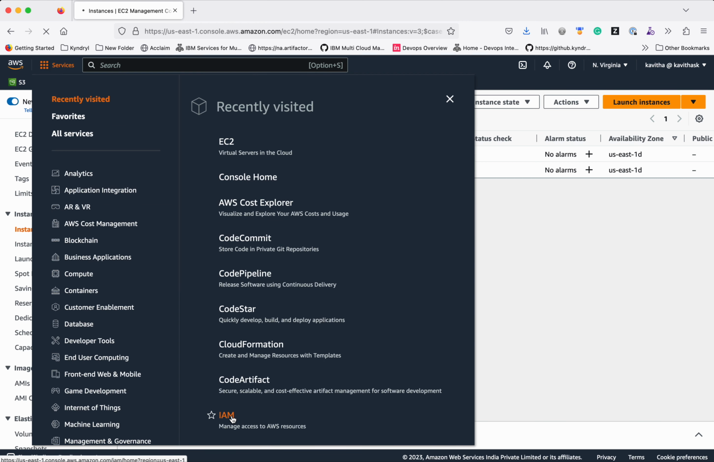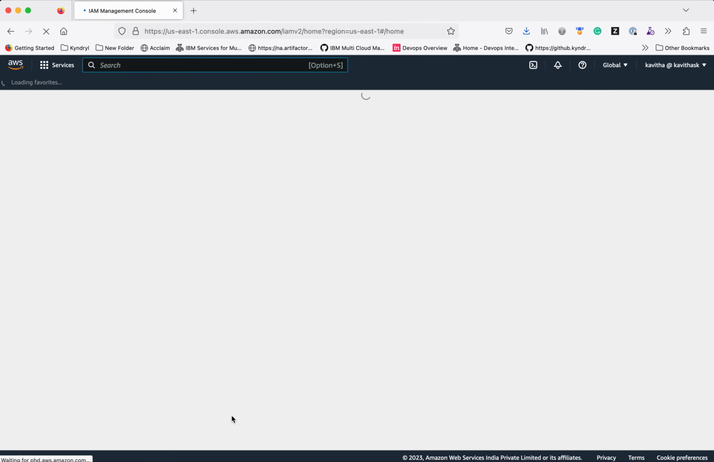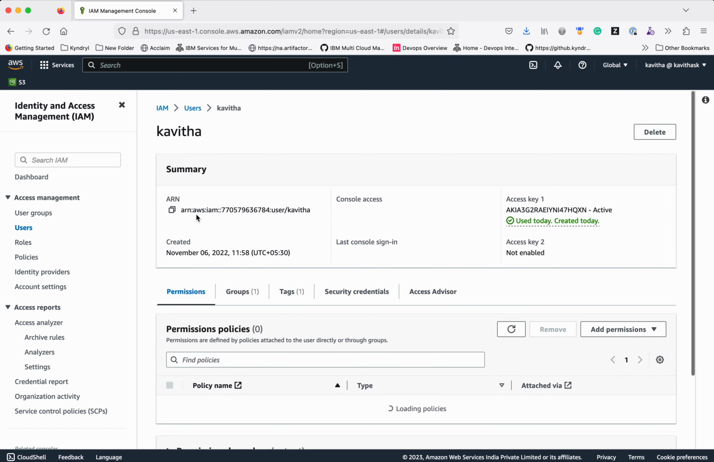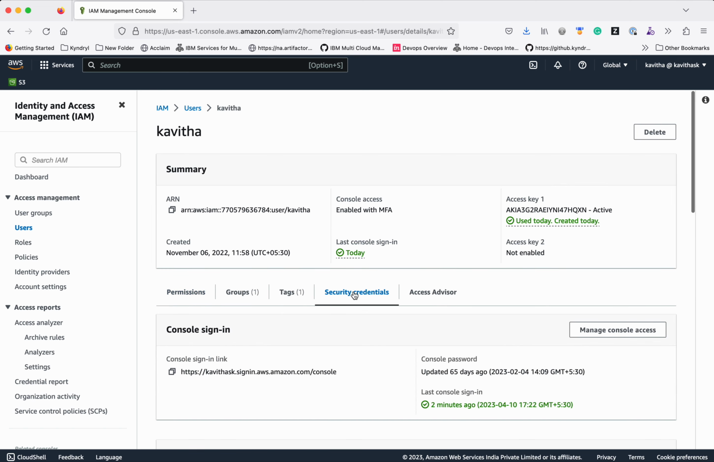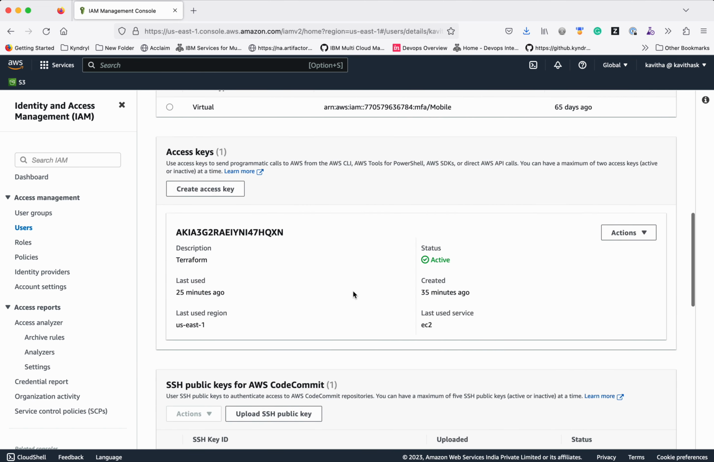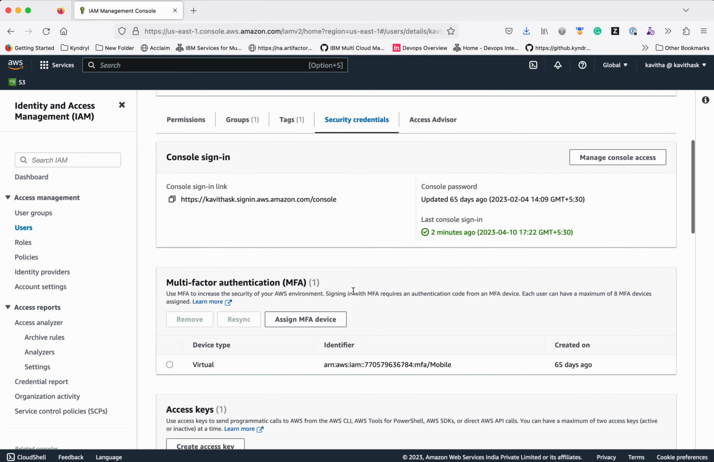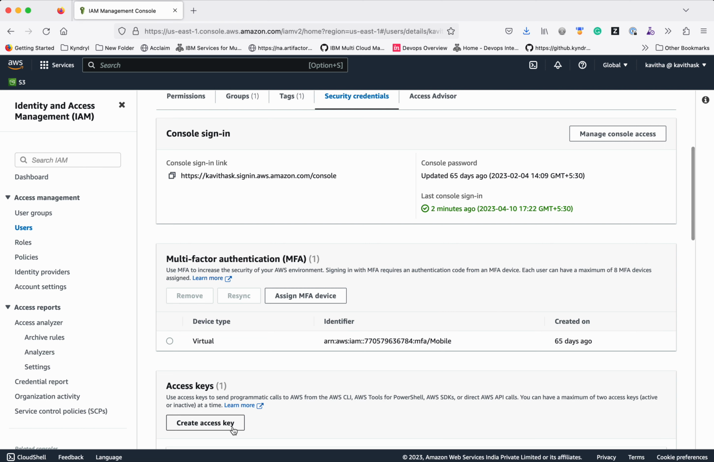Let's get into IAM. Click the username. Go to security credentials. So here I already have an access key. That is what I'm going to use. If you don't have an access key, you can click this create access key and generate the new access key.